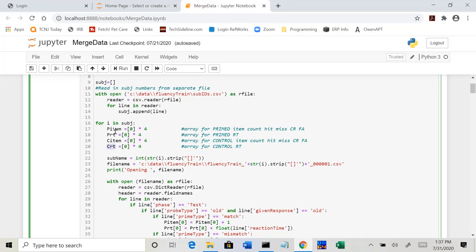So we're just creating a clear array here that has four spots in it. It has four spots because you have hits, misses, correct rejections, and false alarms. We're going to have a proportion for each one of those, and a reaction time for each one of those. So you would need four for each one. You can just do this. You could also do 0, 0, 0, 0 with four zeros in there, or you could just use this notation this way.